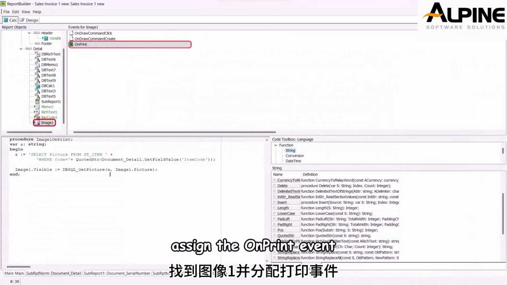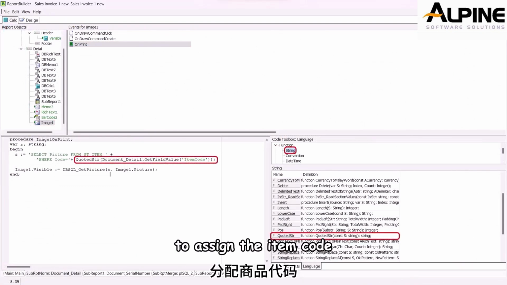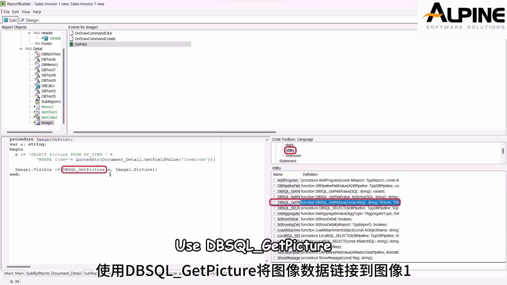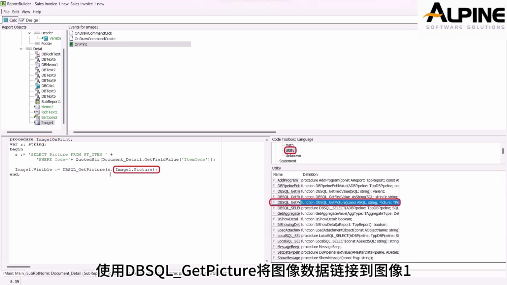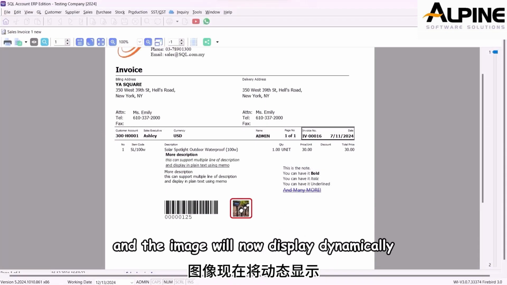Locate Image 1 and assign the OnPrint event. Use the function on the right panel to assign the item code. Image 1 is the component name. Use dbsql_getPicture to link the image data to Image1.Picture. Preview the report, and the image will now display dynamically.